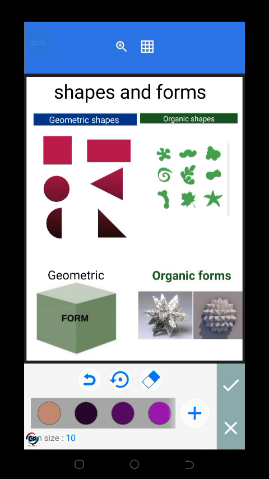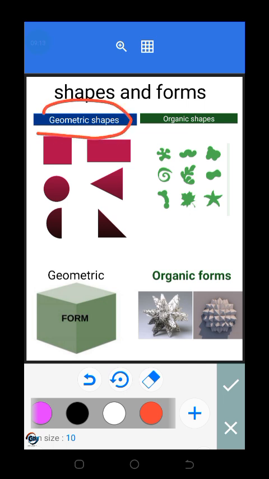Shapes are characterized by two sides. They have only height and width. These are flat shapes, they are just flat. So these types of shapes are called geometric shapes. You can see that they are called geometric shapes.